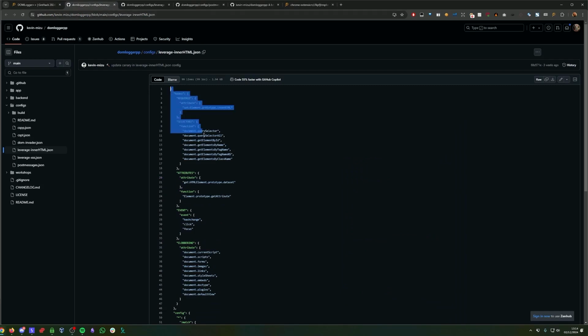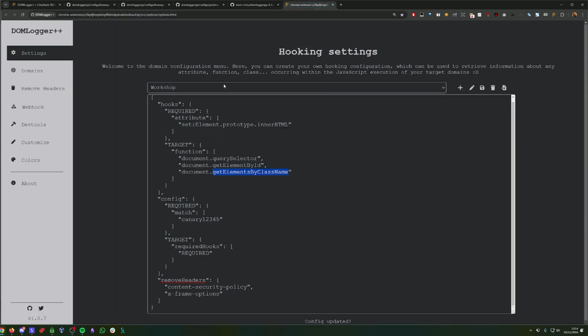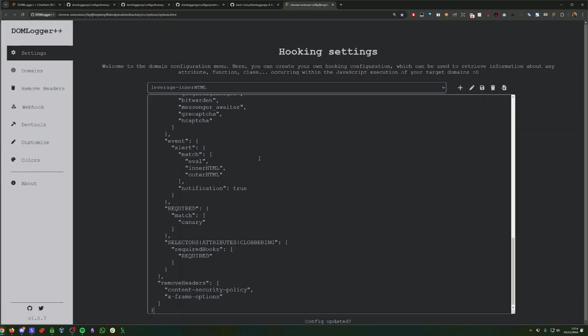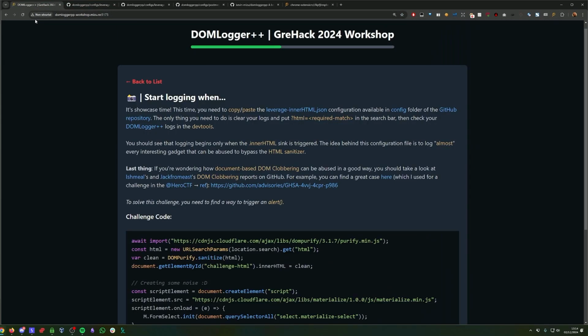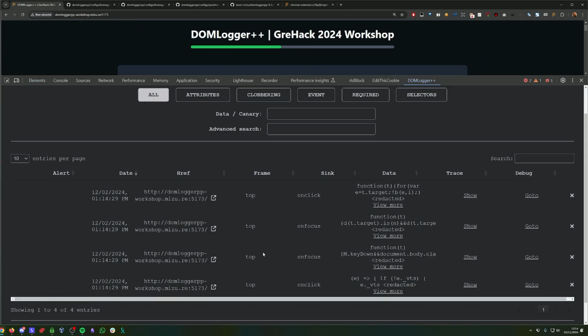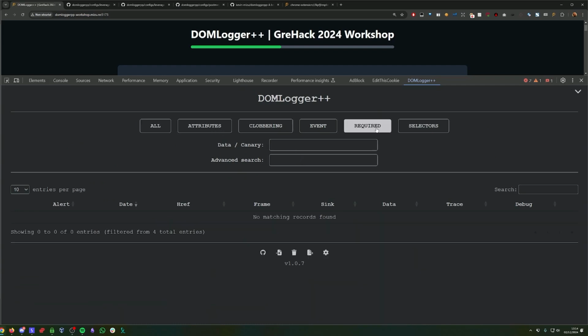So leverage inner HTML. This one is going to be saved directly as a new one. Leverage inner HTML. Save, Control S. Switching here. Leverage inner HTML and refresh. Now going to F12, DOMLogger. I do see a few things. We see required.